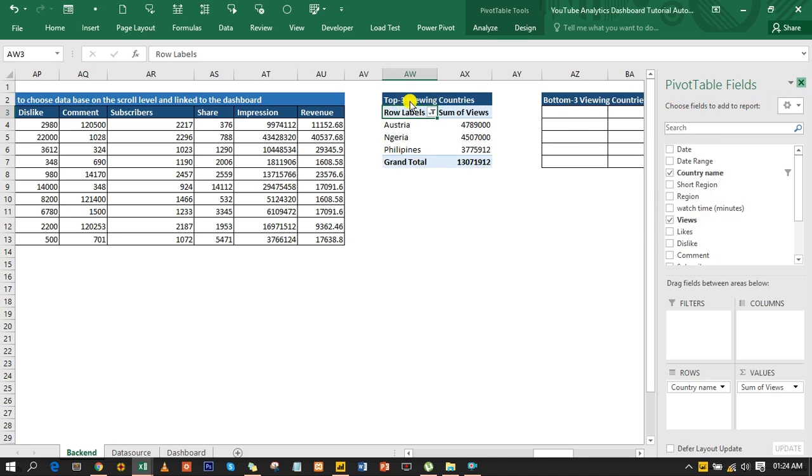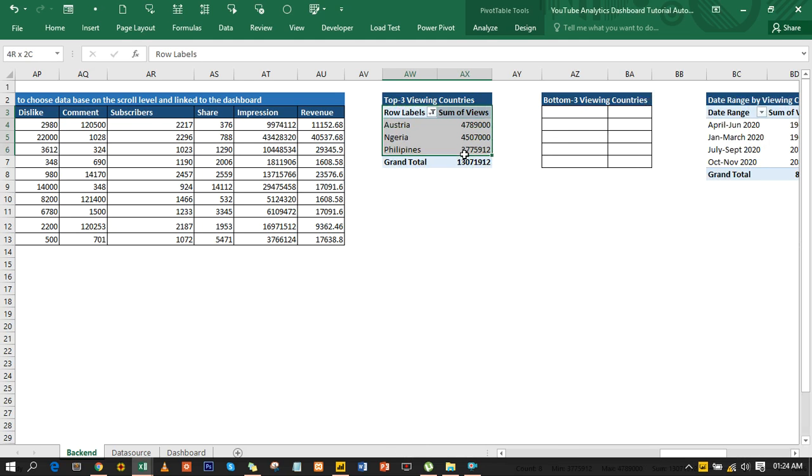And right now to get the bottom 3, what we need to do is to actually copy this. We don't need to do it over and over again. Go and get another pivot table and do the same thing.